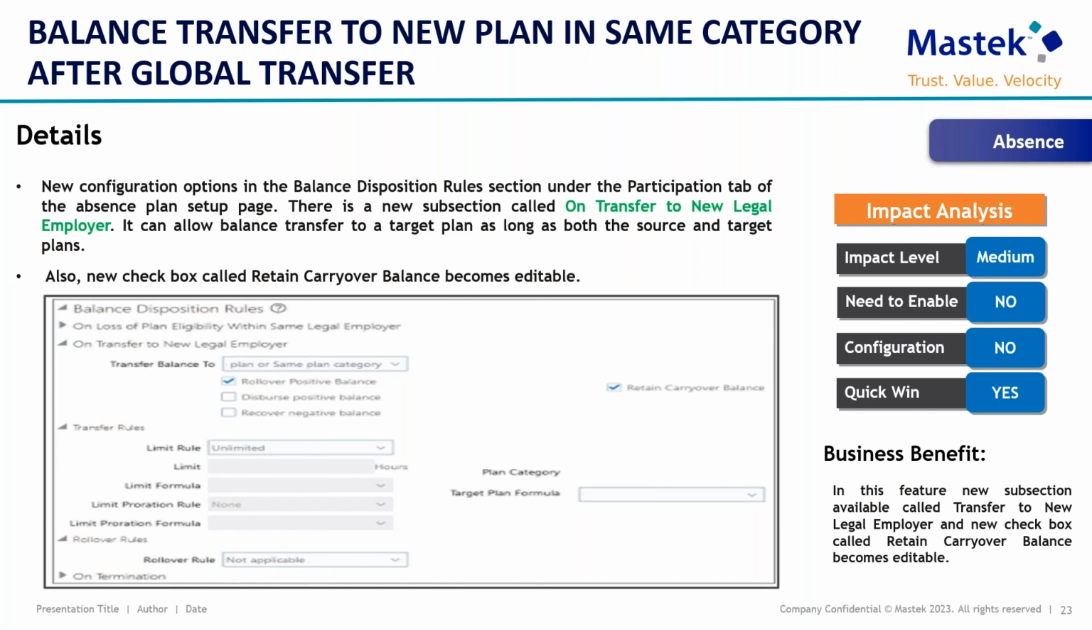This can be restricted and excluded as well, but it will be helpful for you to transfer the balance into the new employment by utilizing this retain carryover balance feature. This feature will allow you to transfer the carryover balance into the new employment as well, which will help you to reduce the number of activities performed after the global transfer transaction has been completed.